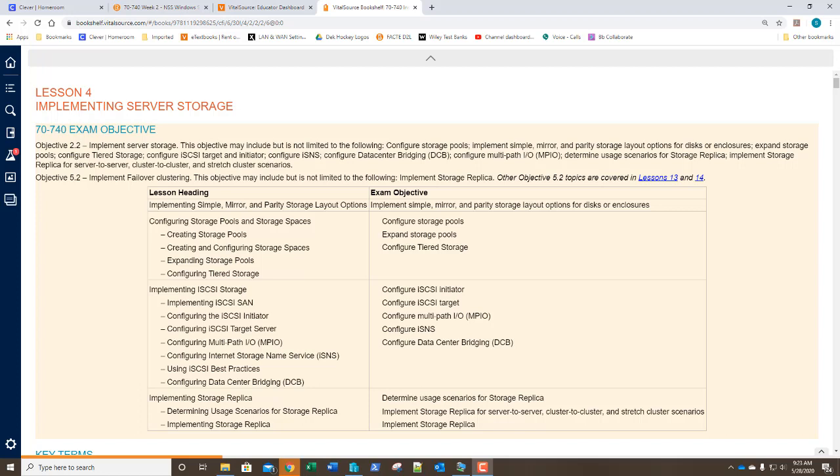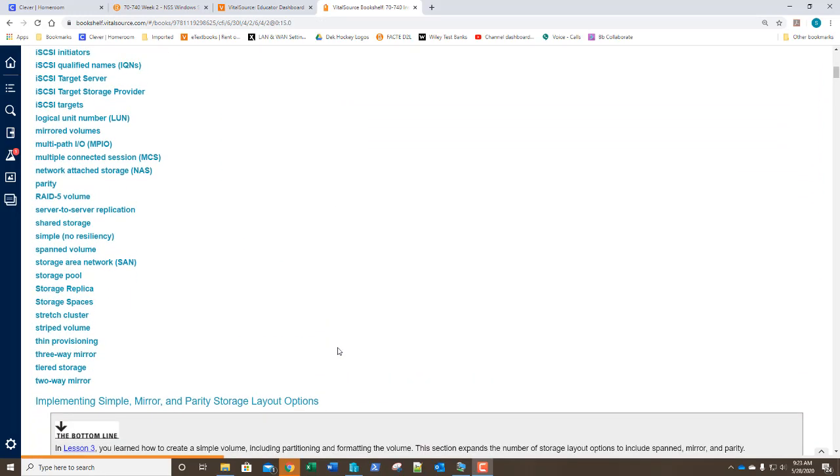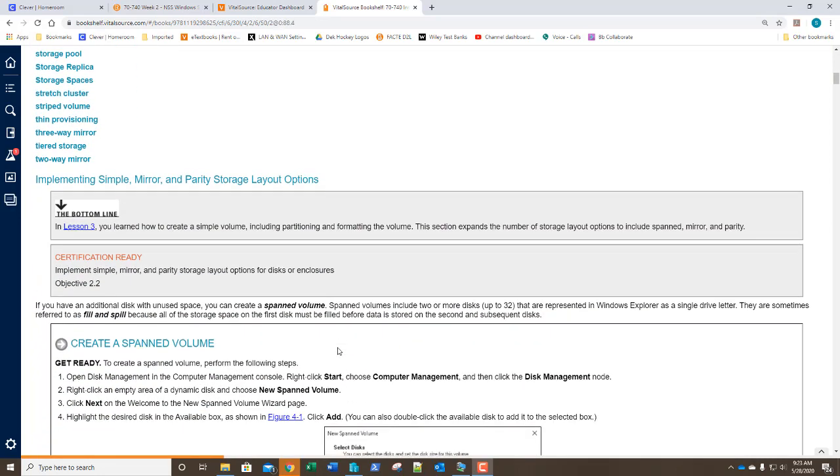We're going to be taking a look at implementing iSCSI, how we can use this to be able to access remote storage within our network. And we'll also be looking at implementing storage replica, among other things. And like everything else, here are your key terms that we'll be discussing throughout this lesson.